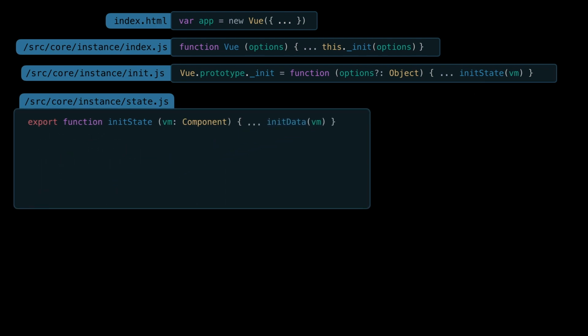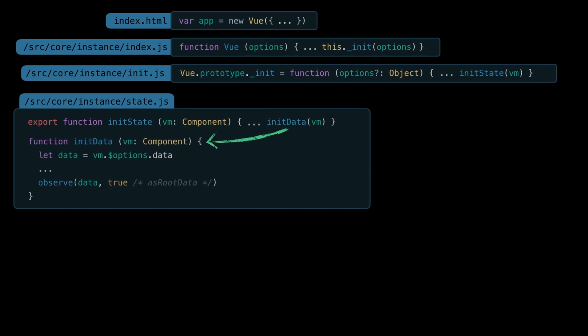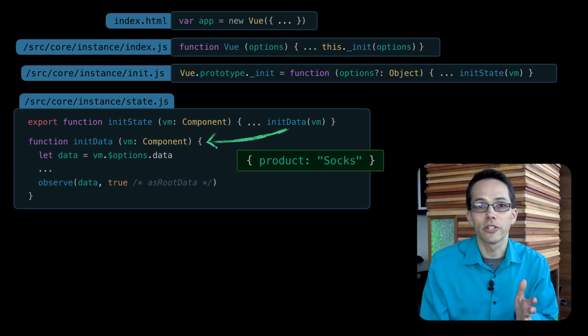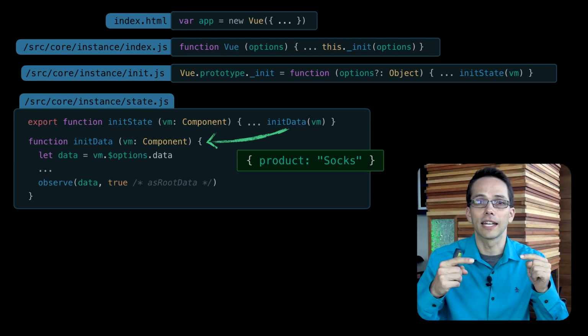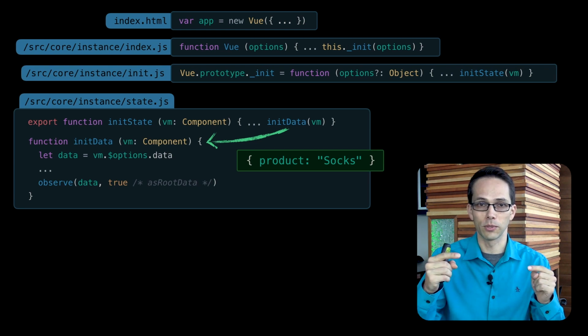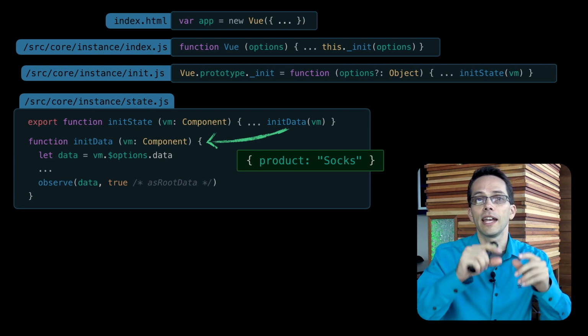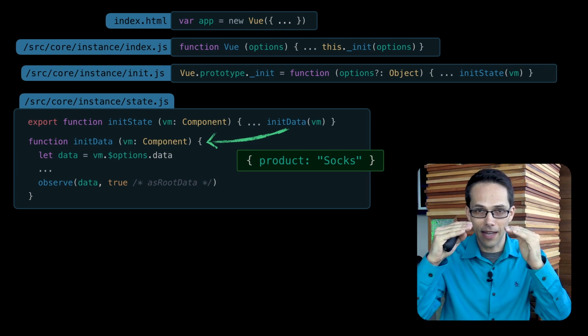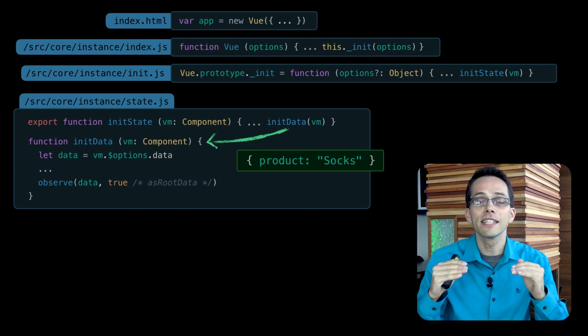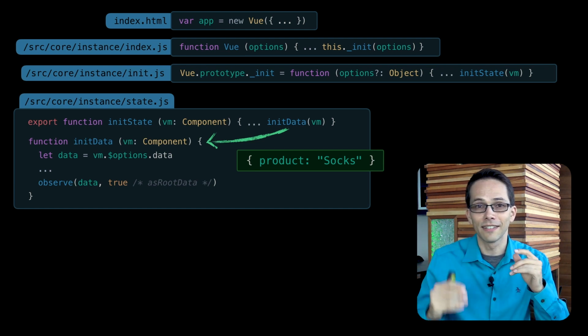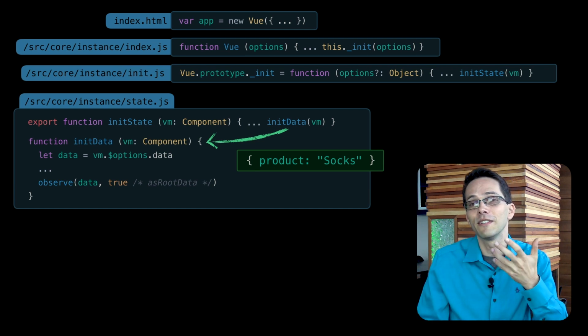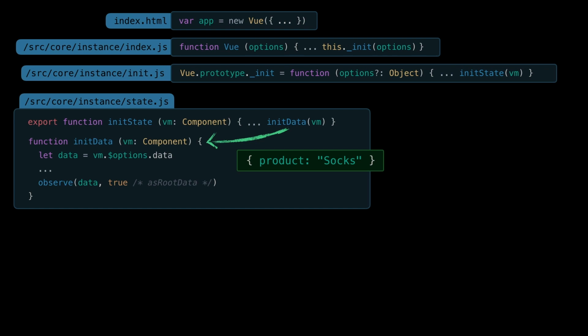This is also inside state.js. Here we set our data options. In case you're wondering, right now that's product socks. In case you're wondering, to trace down through this call stack, I just used Chrome DevTools. I set a breakpoint and I went through things step by step by step. This allowed me to look at the data variable like you see here so I could look at the values. Next, we're going to jump into that observe method.